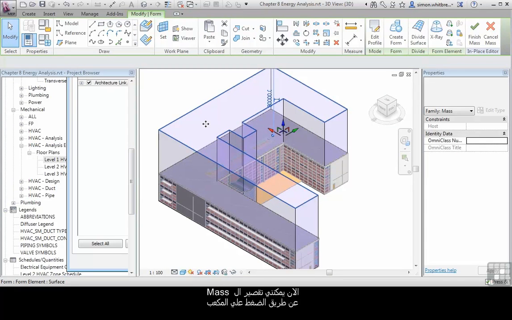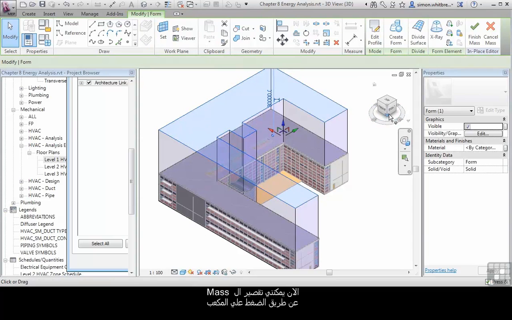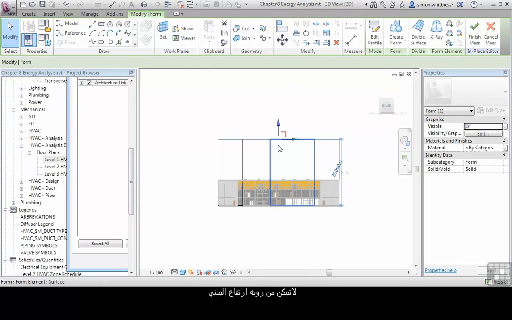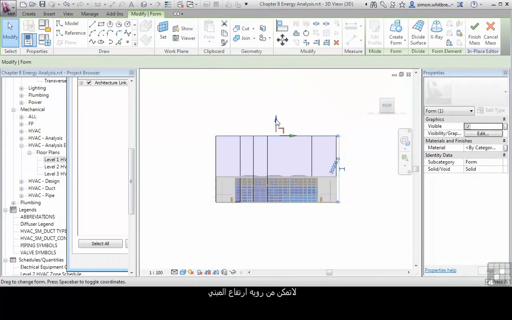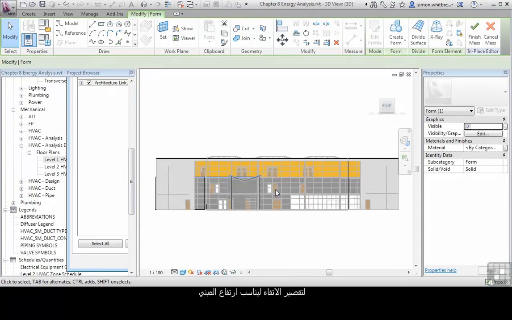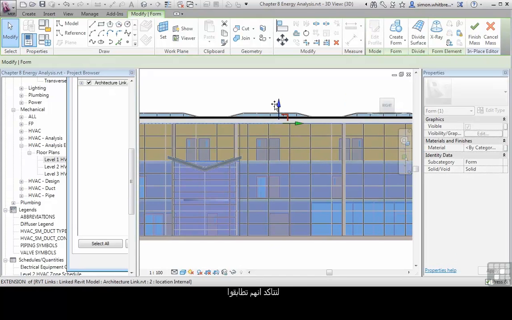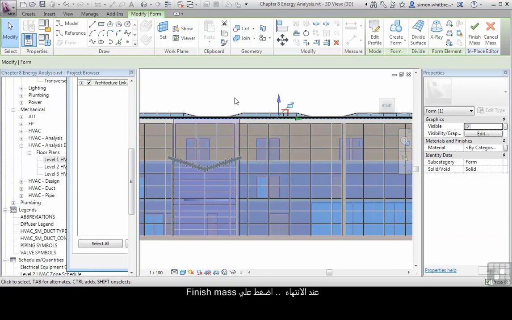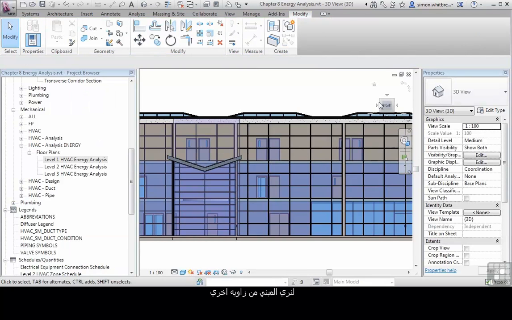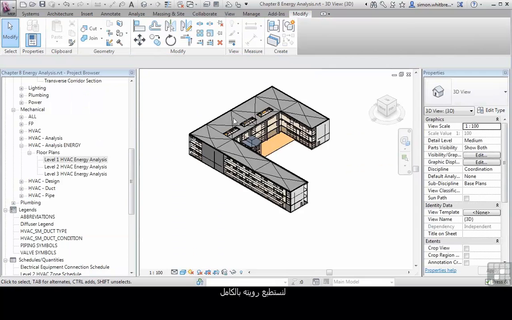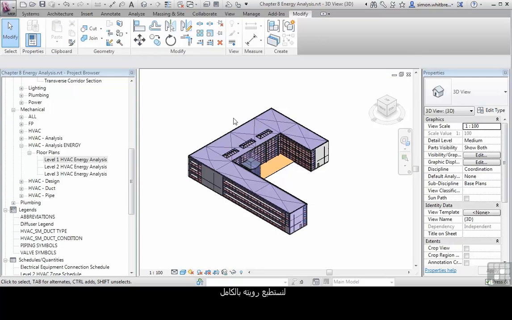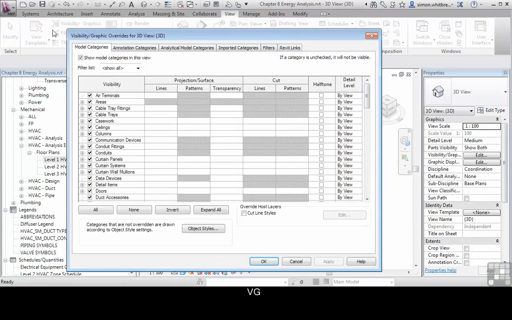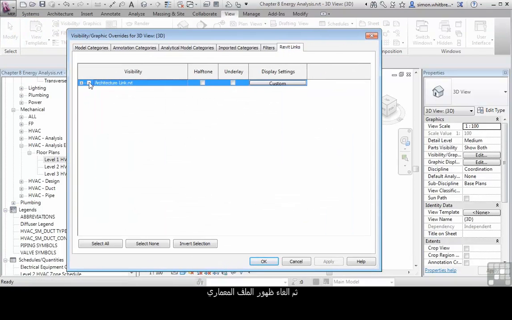I can now stretch the mass by clicking on the View cube so I can see the height of the building and using the blue grip to stretch the height of the building. Let's make sure it's more representative. When this is complete, I can click on Finish Mass. Let's just orientate the building so we can see it in its entirety, and then go back to the View tab, Visibility Graphics, and turn off the Revit link again.